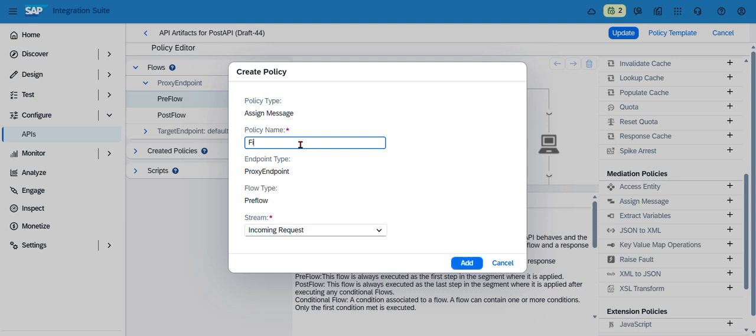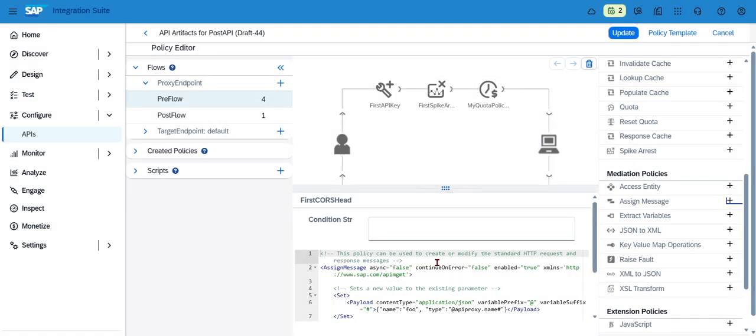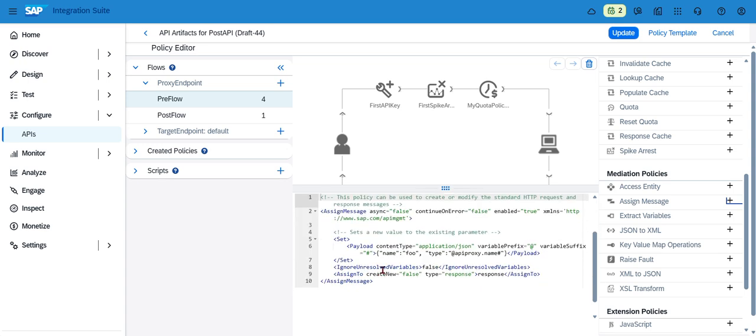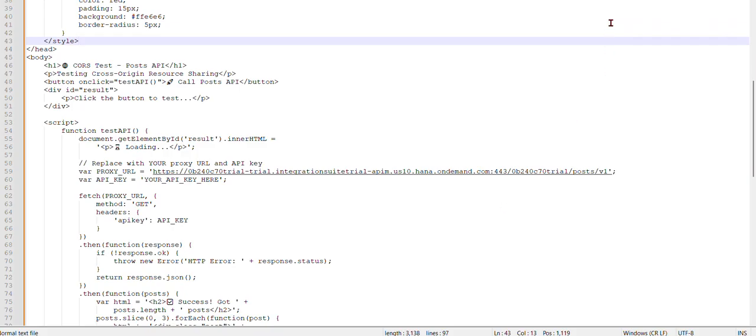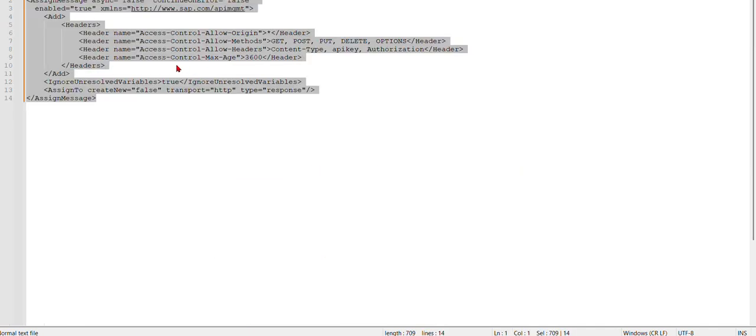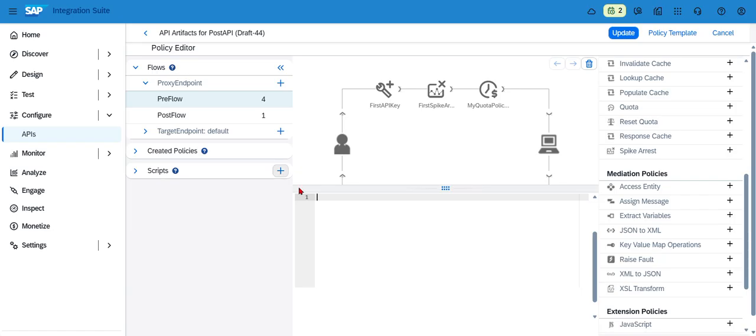Let me enter first CORS header. The stream type needs to be selected as outgoing response. Click on Add. Here we need to update a few things in the XML editor. Here we need to change the whole XML. I prepared a sample. Let me update it in the XML editor.